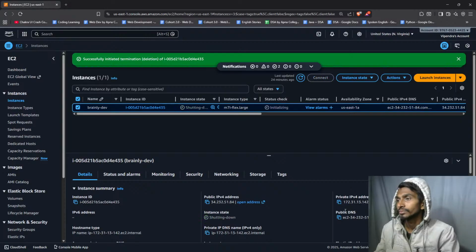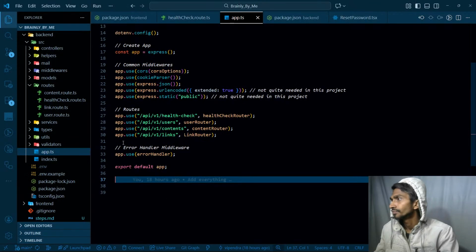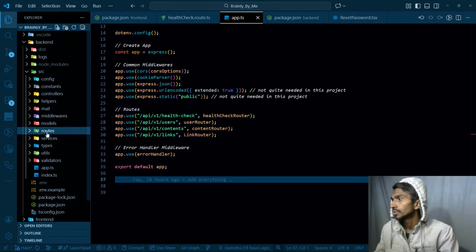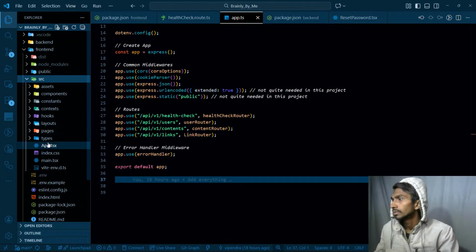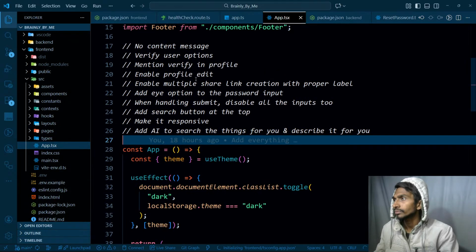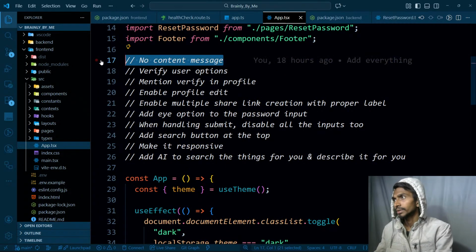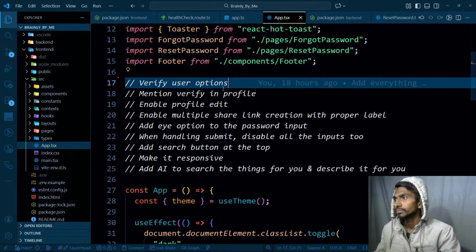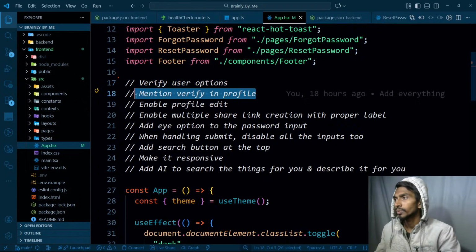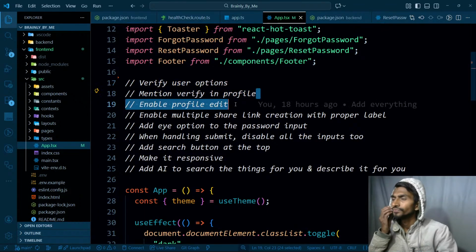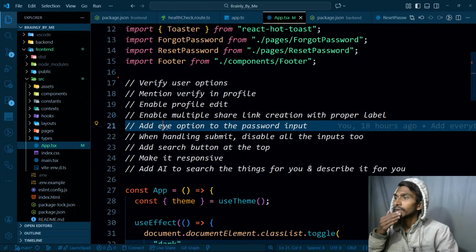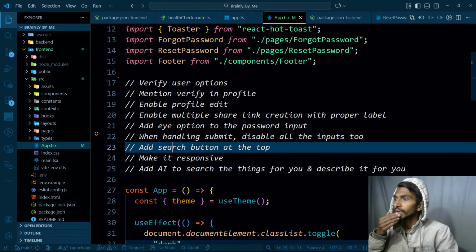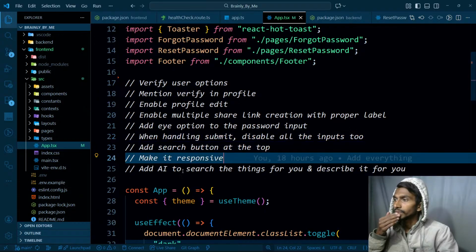And the next thing is, what were the to-dos that I had? The to-dos were: app.tsx, no content message, that is done. Verify user options. Mention verify in profile. Enable profile edit. Enable multiple share link creation with the label. Add an IE option with the password encoder. Handling submit, disable all the inputs. Add search button at the top. Make it responsive.